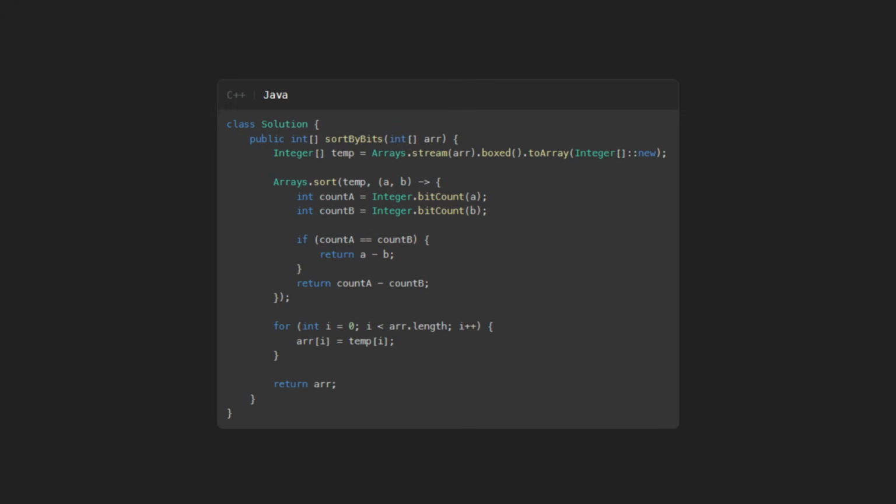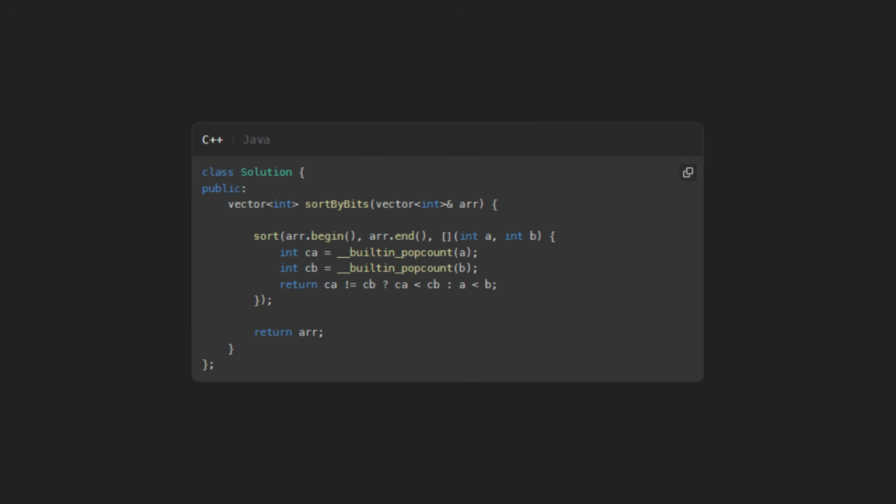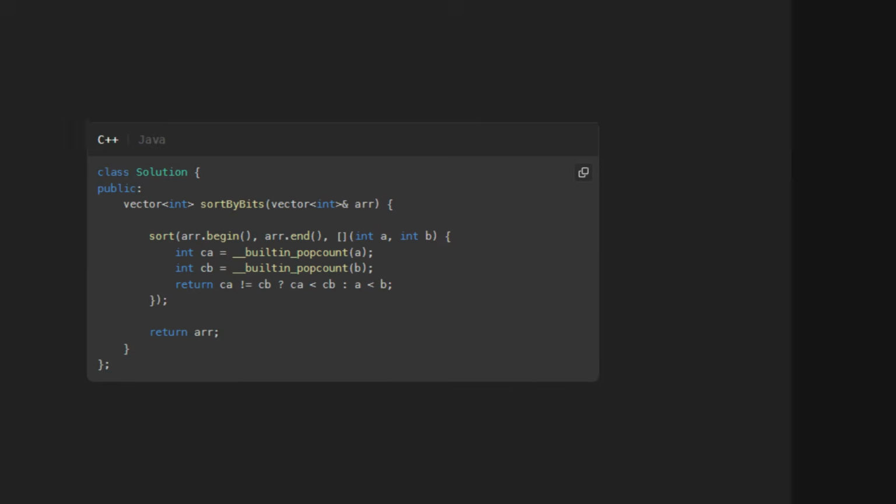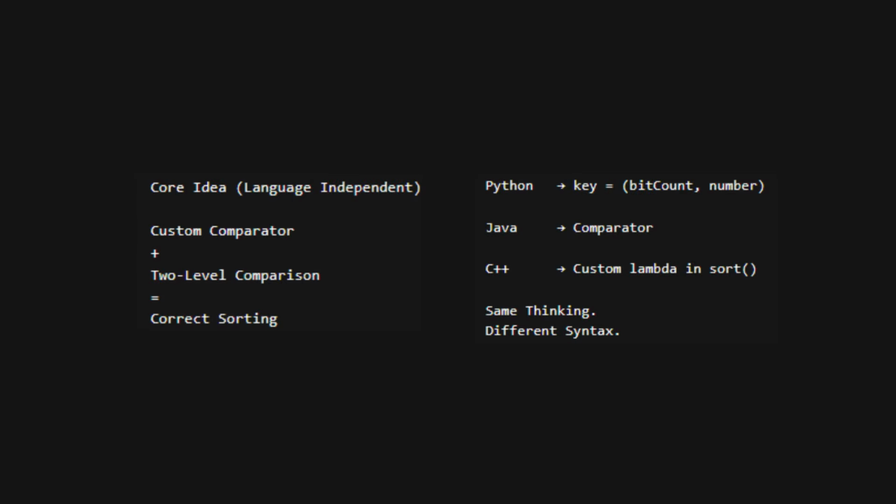If you're using Java, the logic is exactly the same, just different syntax. You use Arrays.sort with a comparator. Inside it, you compute the bit count of both numbers. If the bit counts are different, return their difference. If they are equal, return the difference of the numbers. Same idea in C++ using a lambda and the built-in popcount function. Across all languages, the idea stays the same, custom comparator with 2-level comparison.